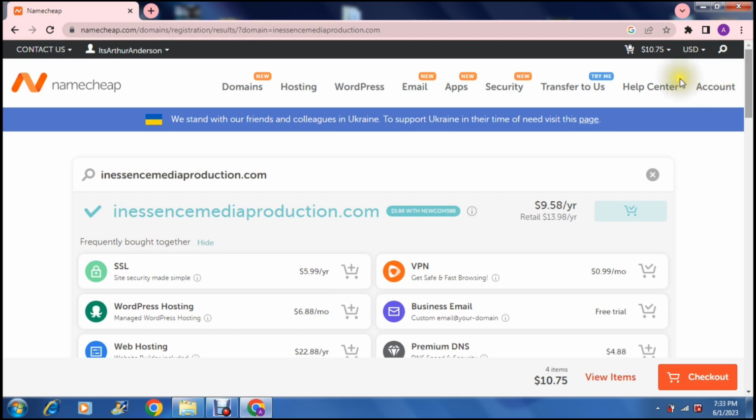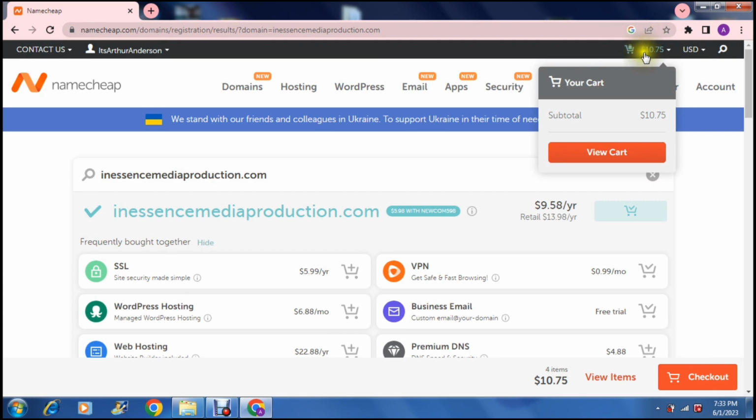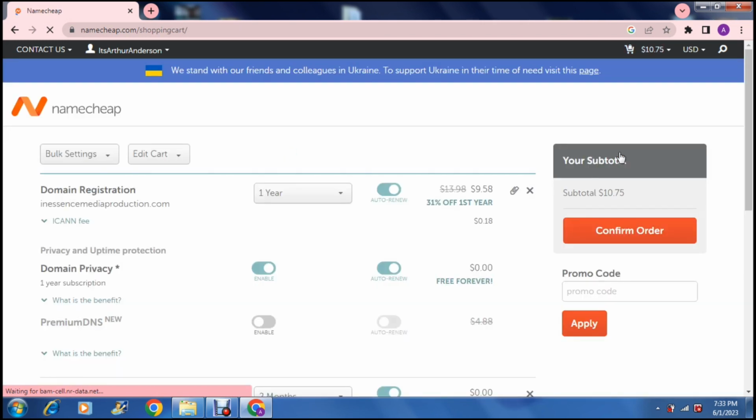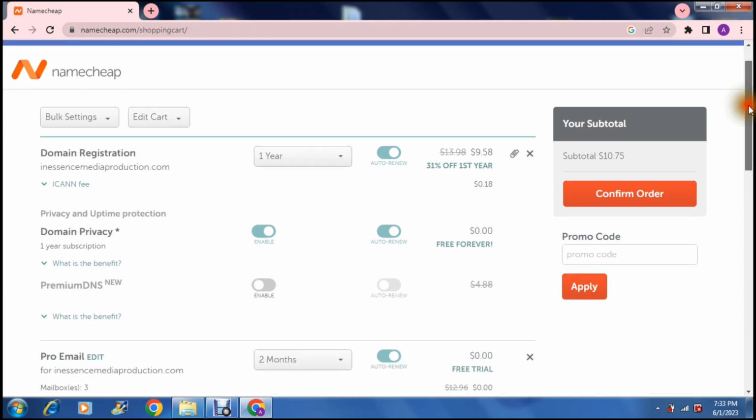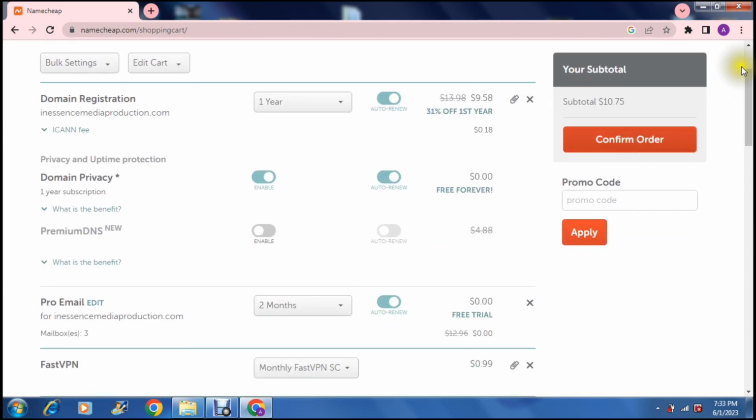And if you have a look at the top right hand side, you will see a little picture of your cart, and you will be able to see what your subtotal is. And we can just tap on view cart. Now, once we have tapped on that, it will basically jump into this page here, and you can look through everything that you have basically just selected.